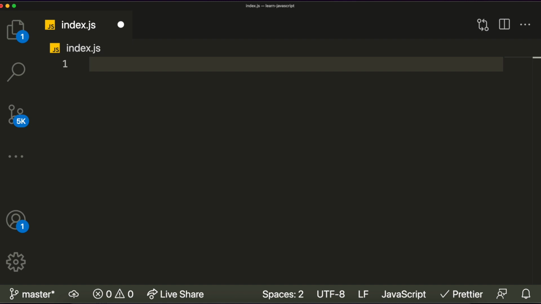Those are the 5 concepts that I would recommend any beginner to intermediate JavaScript developer learn and actually spend their time reviewing.